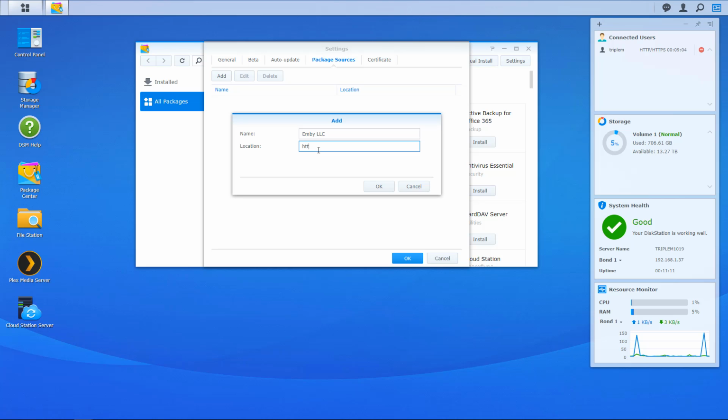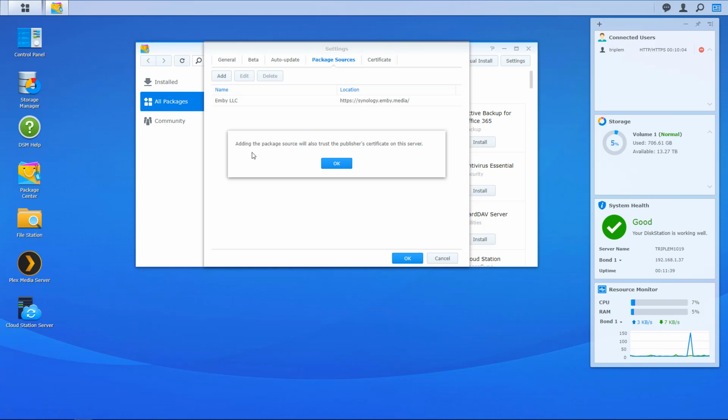So we're gonna put in https://synology.emby.media. So pretty straightforward. I will put this in the description as well. Once you have that typed exactly like you see it there, click OK. Adding the package source will also trust the publisher certificate on the server. We're going to click OK again.